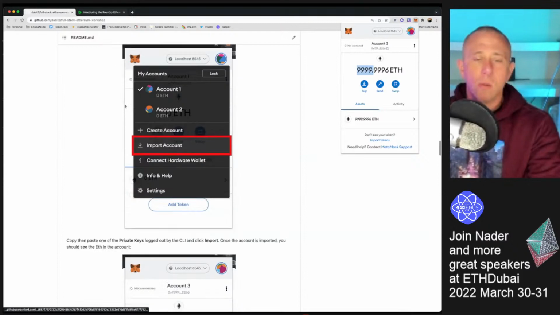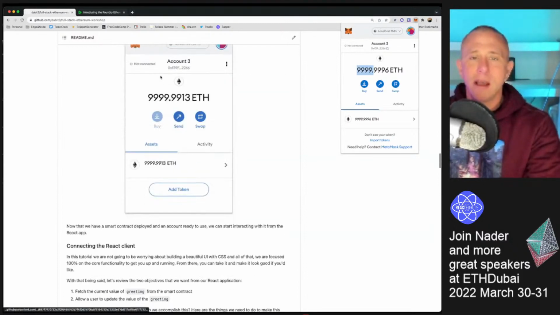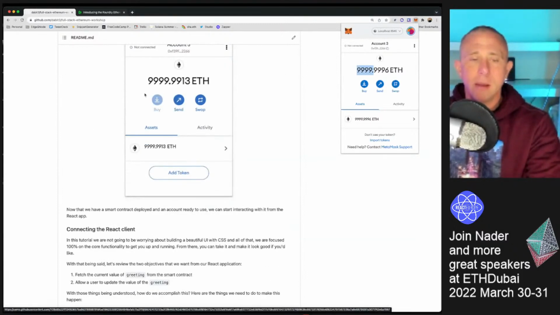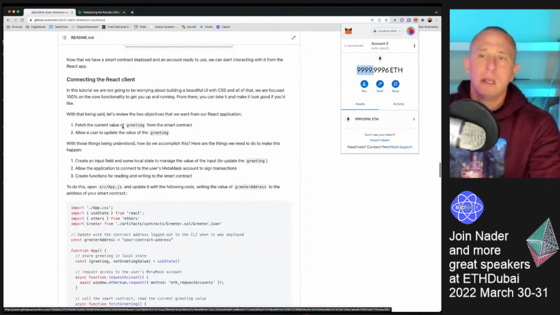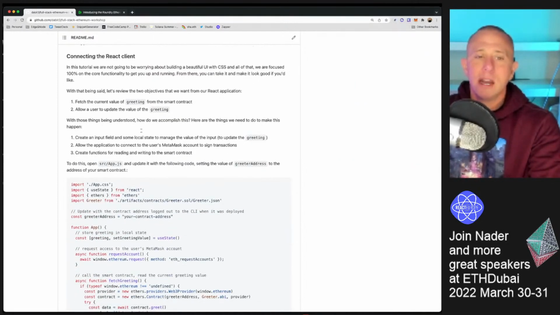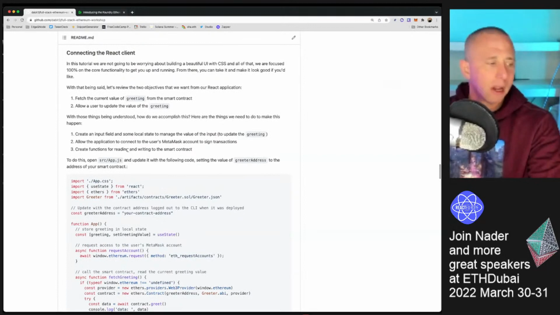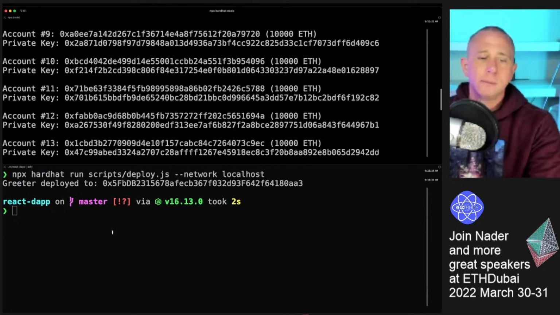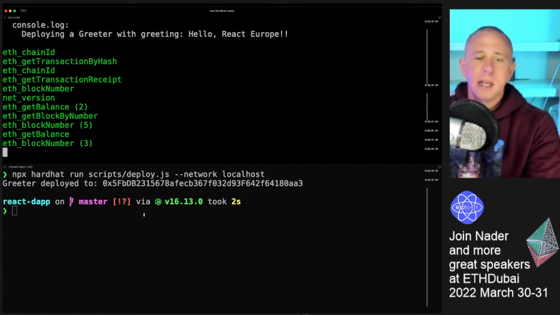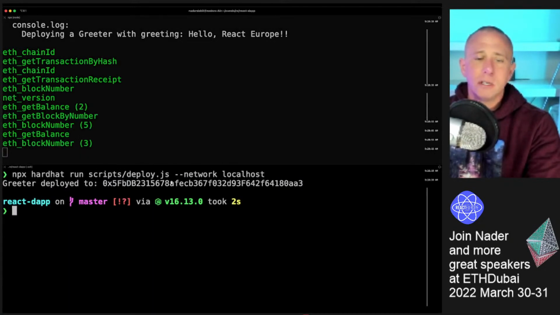All right, so with that being said, we look like we have the ETH and we're ready to continue on. So what we want to do now is interact with this from our front end application. We've deployed the contract, we've imported our wallet, we have our address, and we're ready to go on to the next steps.